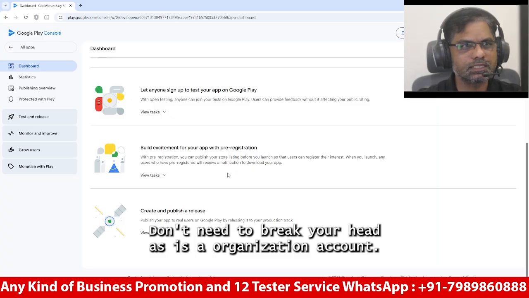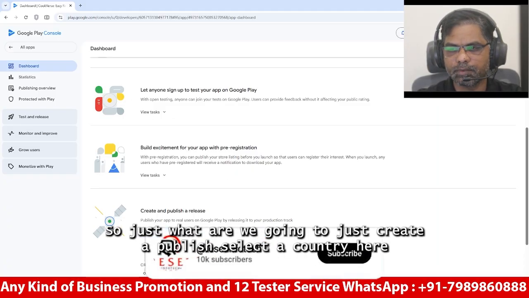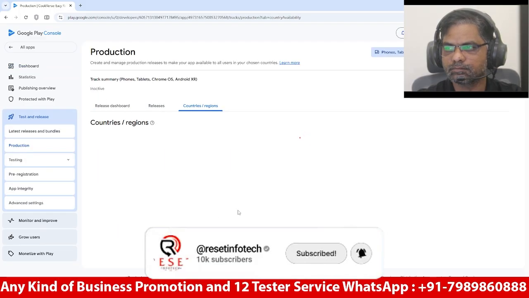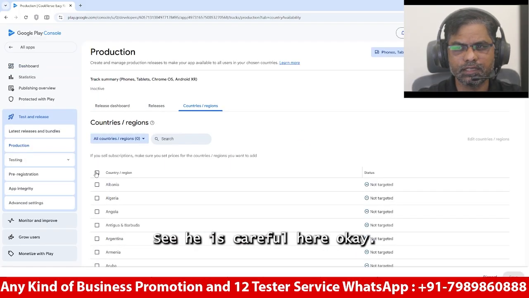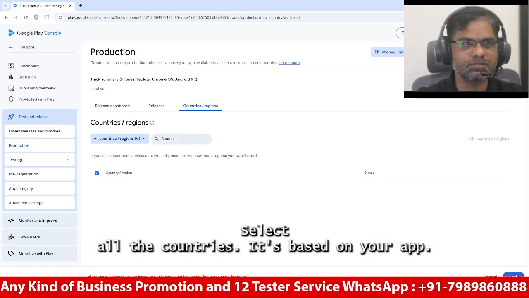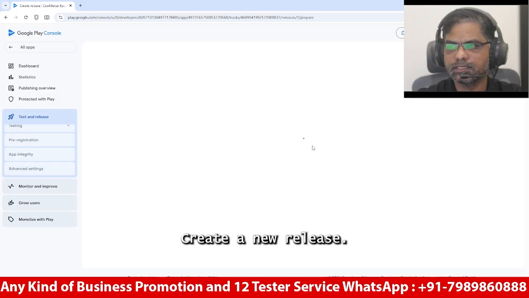As it is an organization account, we don't need the 12 testers. So I will just create a publish and select a country here. Most people face problems here, so be careful, look here carefully. Okay, select all the countries; based on your app, you can select your countries. Okay, create a new release.